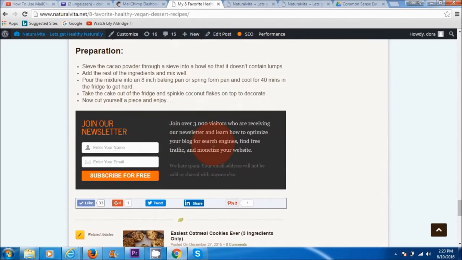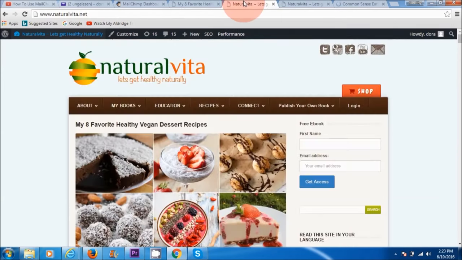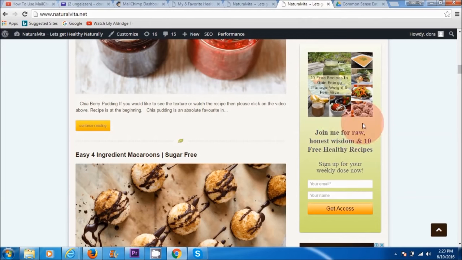So I'll show you how to create this opt-in form here, which you can place underneath your blog posts or pages, and I'll show you how to create one on your right-hand sidebar like this one. And the great thing is I'll give you more information on where you can create something similar to this, so stay tuned if you want to know all of these things.